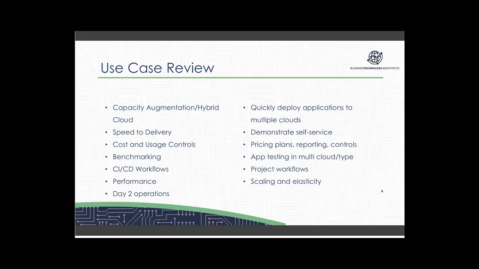Performance handling. The question was how they handle demand, whether they want reactive or pre-planned scaling and elasticity. That has to be configured in order to address changing demands, and also day 2 operations.